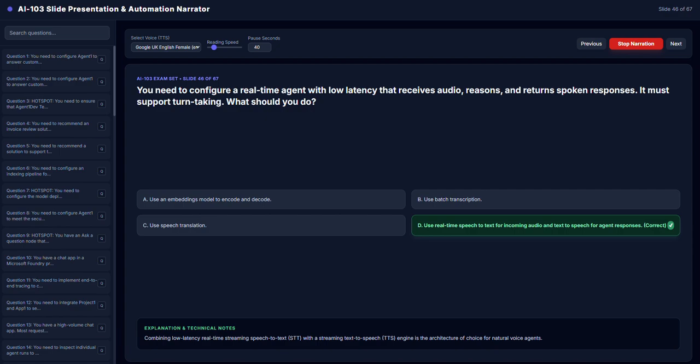The correct answer is option D. Use real-time speech-to-text for incoming audio and text-to-speech for agent responses. Explanation notes. Combining low-latency real-time streaming speech-to-text (STT) with a streaming text-to-speech (TTS) engine is the architecture of choice for natural voice agents.